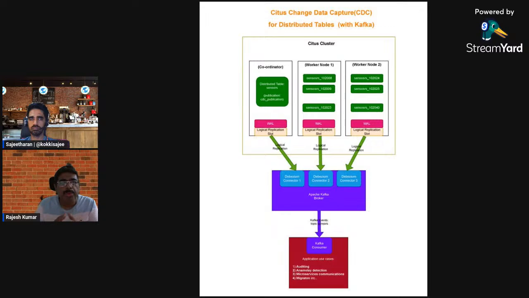So, how do you observe a change that is happening across all these nodes? Though they are sharded and they are different tables, they all logically belong to the same table. For the user, it is still sensor data, right?